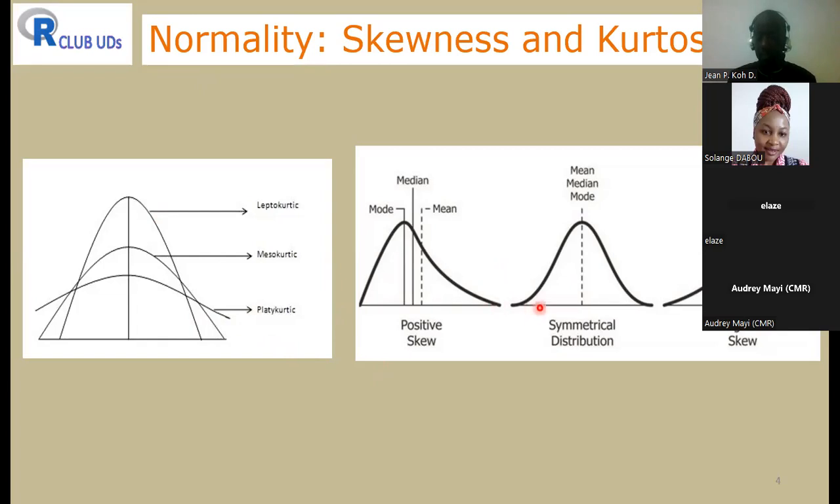Now the same thing with the skewness. If you do the analysis and you obtain a value of skewness between plus 1 and minus 1, you can assume that your distribution is symmetric, that is, there is not enough skewness. But if you have values beyond plus 1 or beyond minus 1, then your distribution is said to be skewed. When the value is more and more negative, it means that it is negatively skewed, like here. And if you have a value which is more and more positive, it means it is positively skewed.